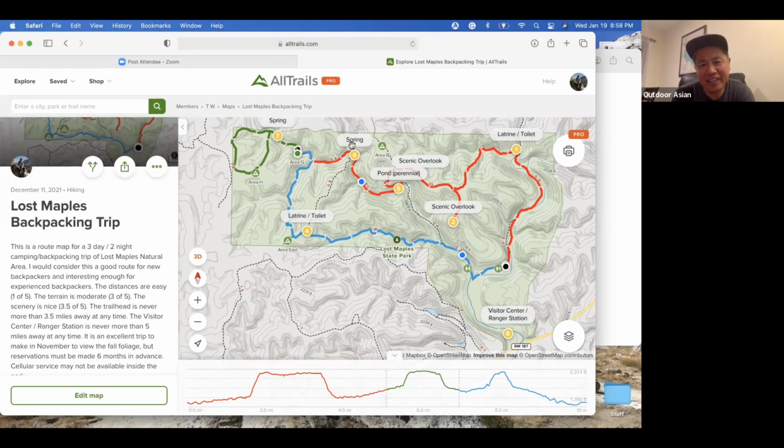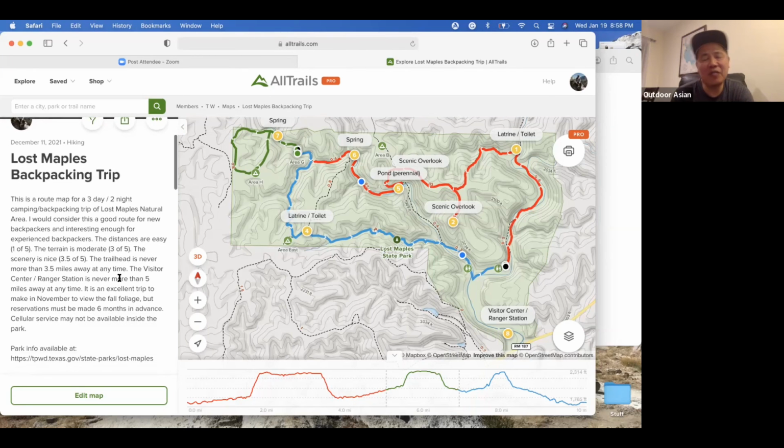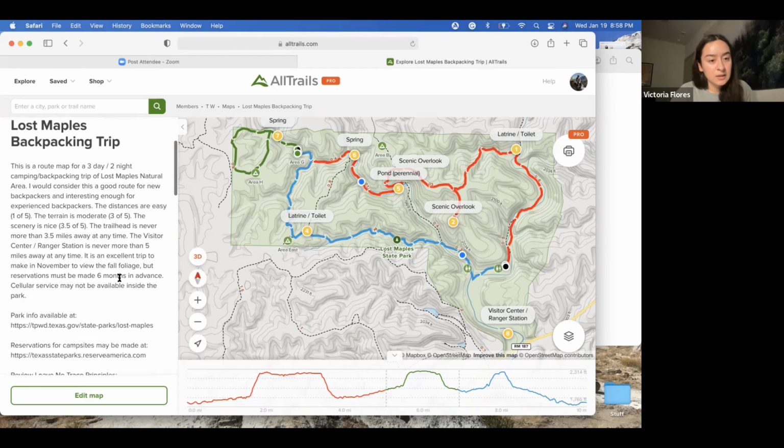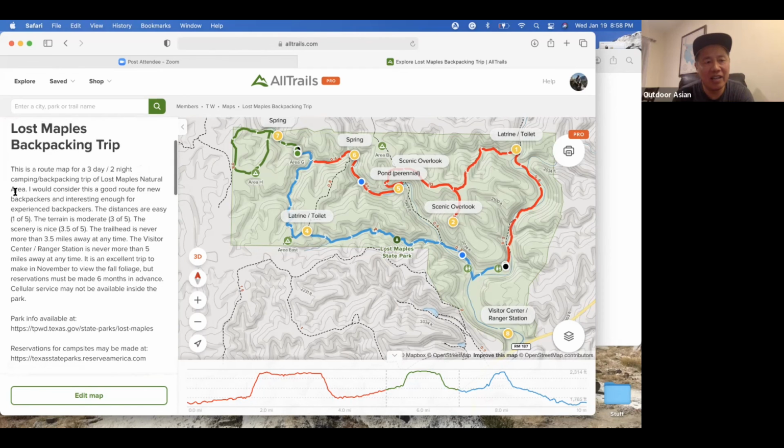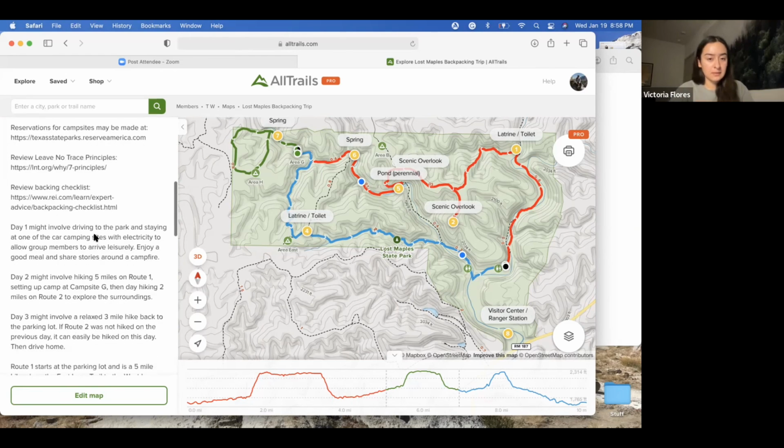But like I did pond, spring, scenic road, that's green. Very similar. And then, depending on if you think this is something that you might revisit, you can go into the description and just fill out all kinds of information, right? I said this is a route for a 3-day, 2-night camping, backpacking trip, Lost Maples. I even put stuff like these are the distances that you hike, ranger station, park information. And then I actually put the itinerary.